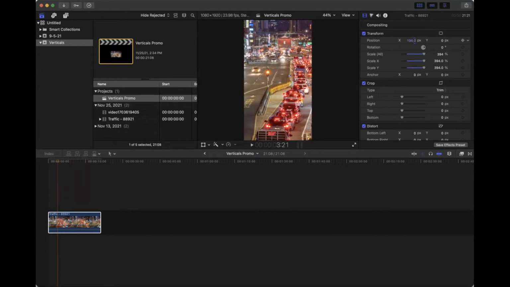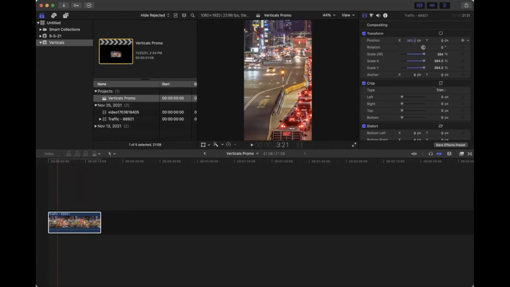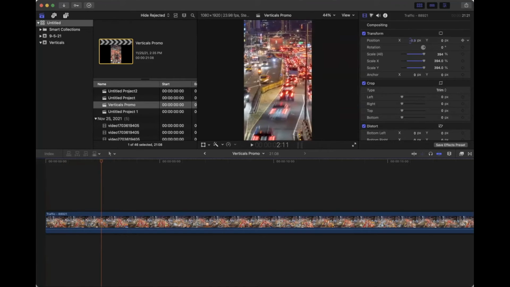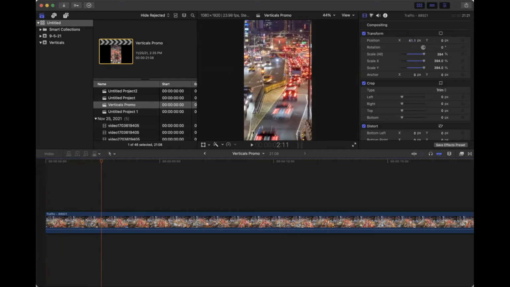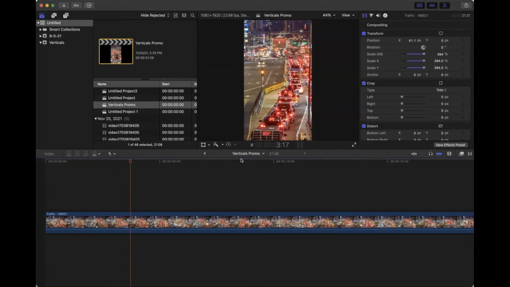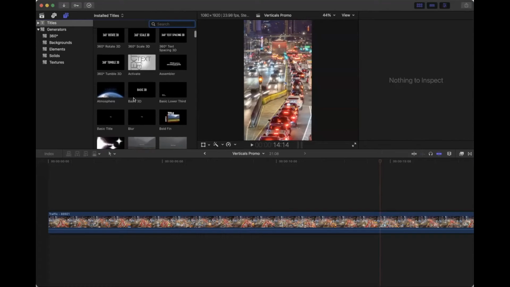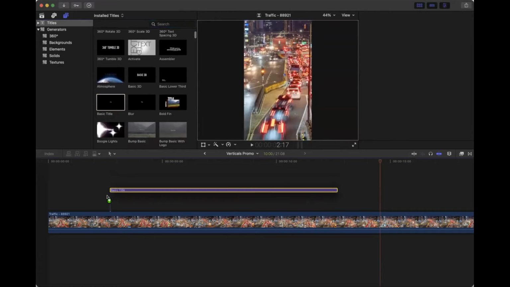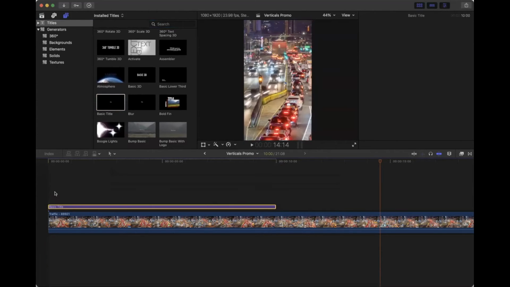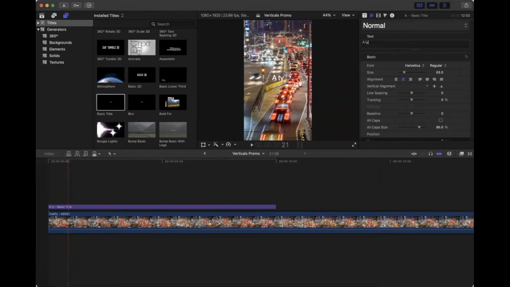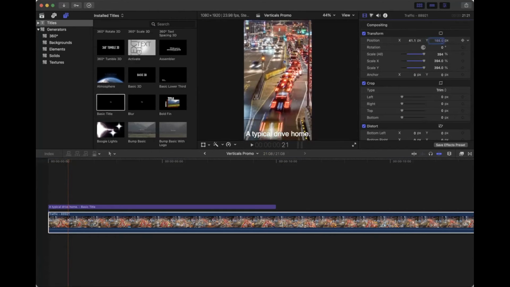Then we use our position controls to move the video from side to side using the X-axis. And that looks pretty good for our purposes. Now we can add a little text. A typical drive home. And move it into place. And then use the Y-axis for positioning up and down.